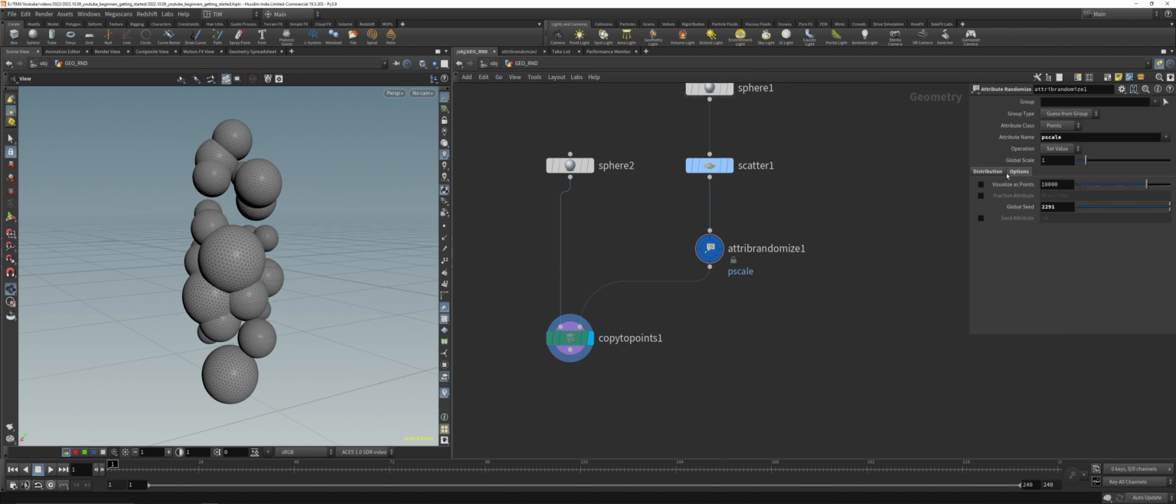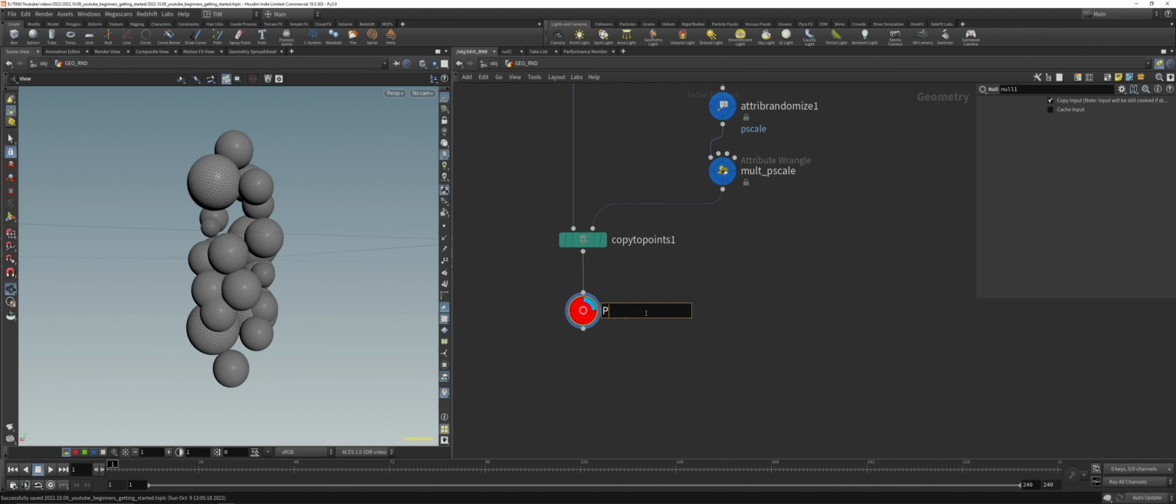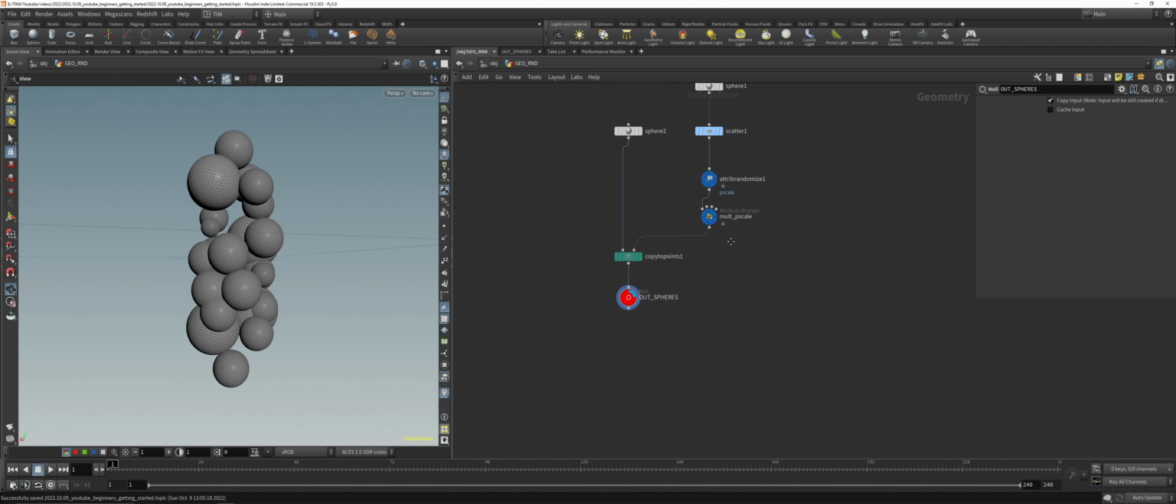So now we got our spheres here. Now what I want to do is mesh them together. We can use VDBs for that. So first of all, let's just place down here a null and call that out spheres. And with those spheres, we can then further proceed.